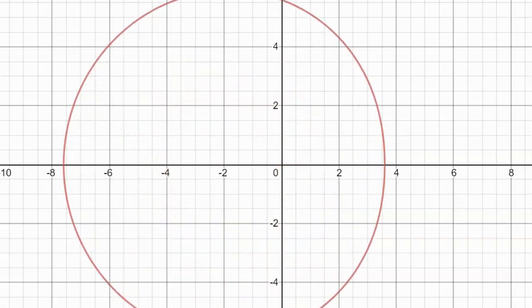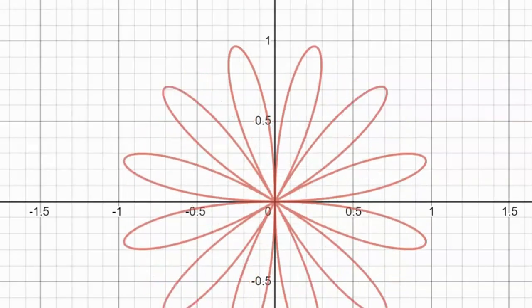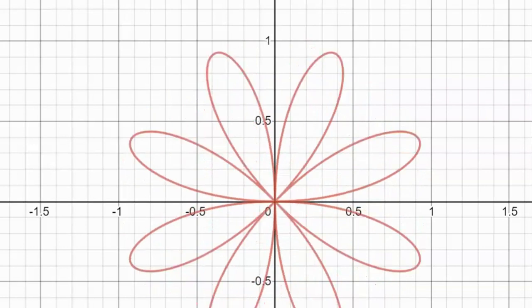What exactly are these graphs? And what do they have to do with anything? Would you like to find out how to make them? Well, let's find out.